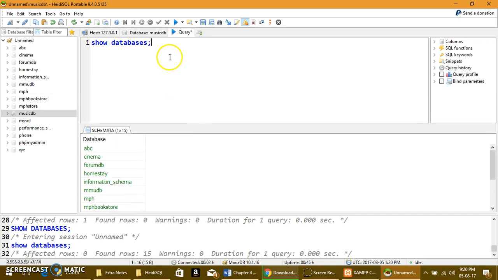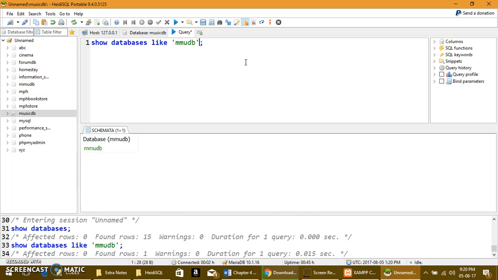Let's say you want to show a specific database. What you can do is show databases like, and you put something like single quote MMUDB. If I run this with F9, I get specifically MMUDB. Here I'm having the full name, which means it will search only for this full name and display.